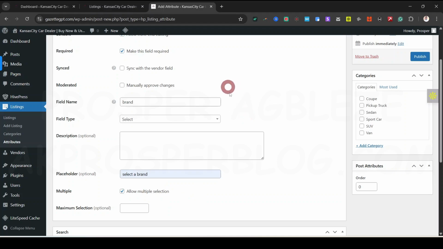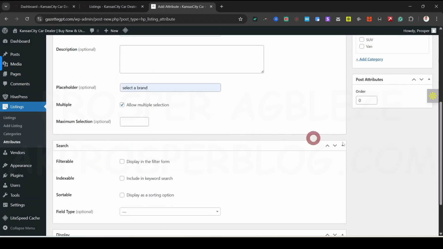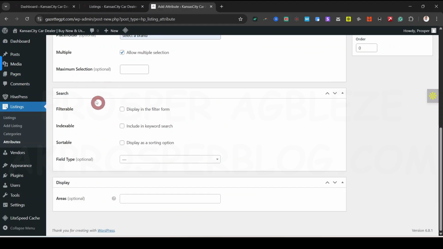All right, so that attribute is also one of it. If you also come over here to search, do you want it to display in the filter form? Yes, I want it. Do you want it to be included in keyword search? Okay, and then display in sorting option. I also want it to display in sorting option. All right, so let me also show you what that means.